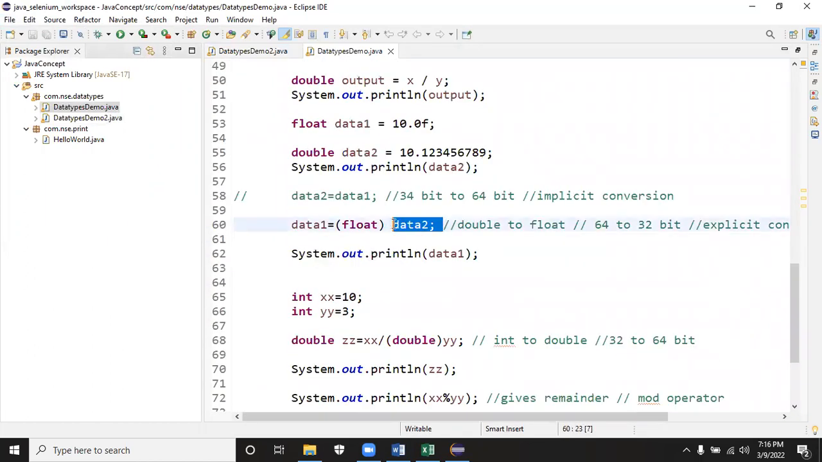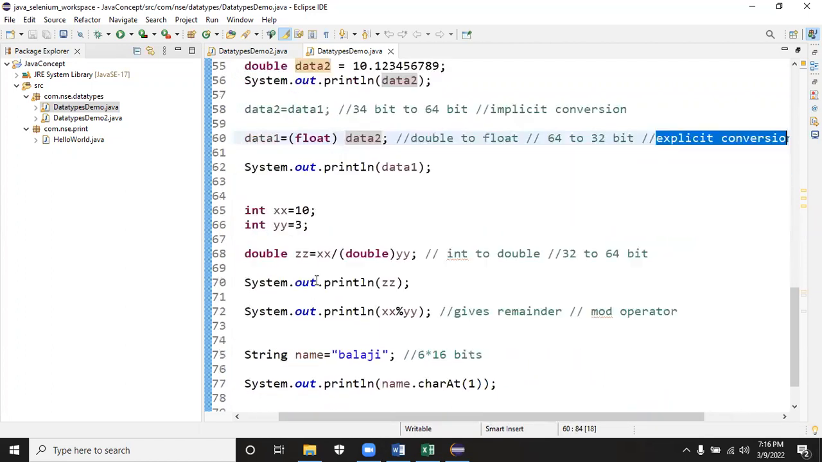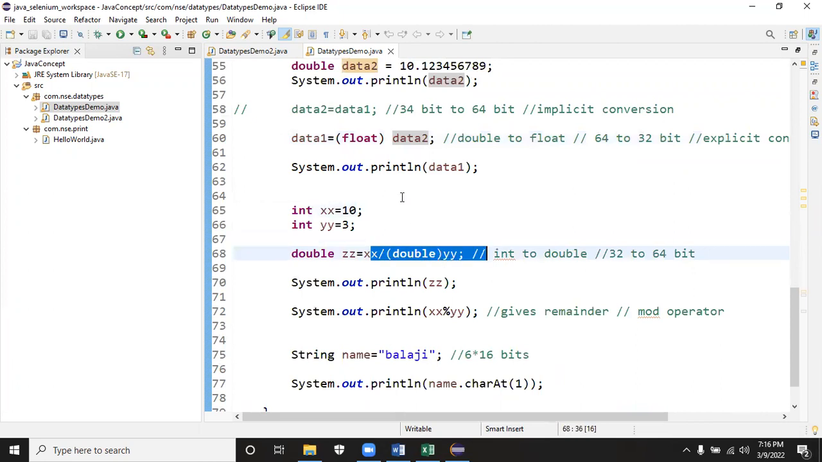Yeah, so in this place, we try to convert double to float. When you do that, it will throw an error. So we apply typecasting, which might lead to data loss. So we have to be careful, which is nothing but explicit conversion. Where can we do typecasting? When we do division with integers, the outcome will be decided based on the data type you deal with.